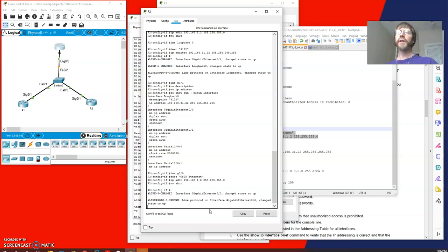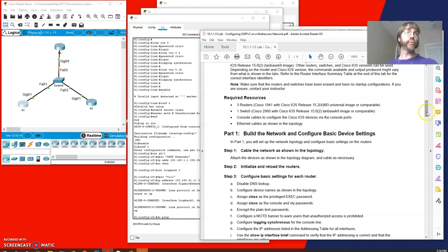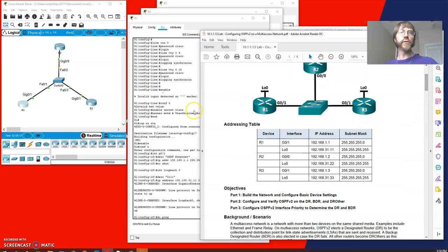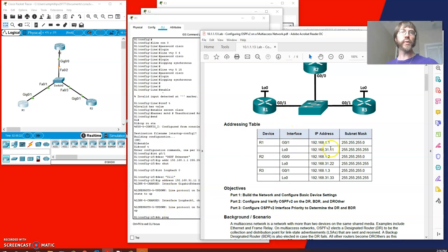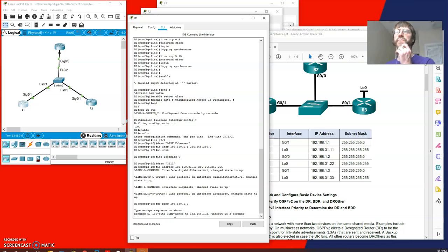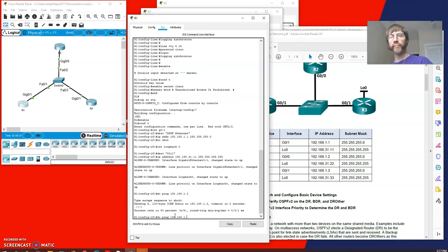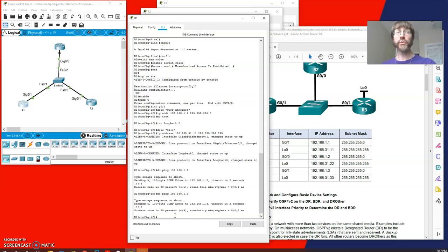And we're live. The next thing to do is ping everything. And I'm going to go over to my addressing table right quick. Okay, so I'm here on router 1, which means I need to ping 1.2 and 1.3. If I really wanted to, I could do this from all 3 of them at the same time. But let me show you something.